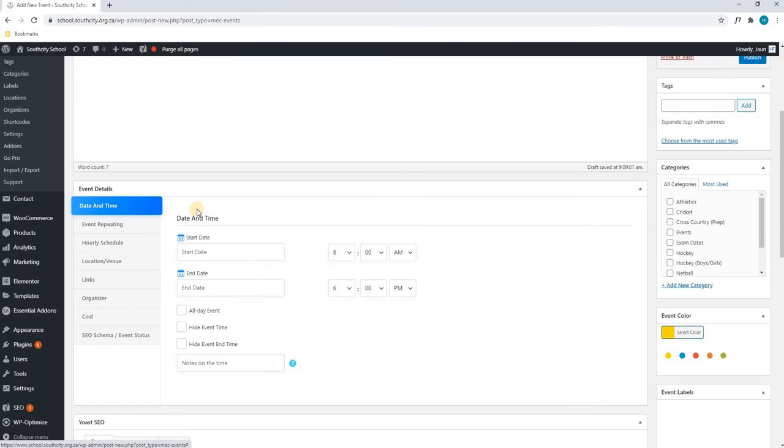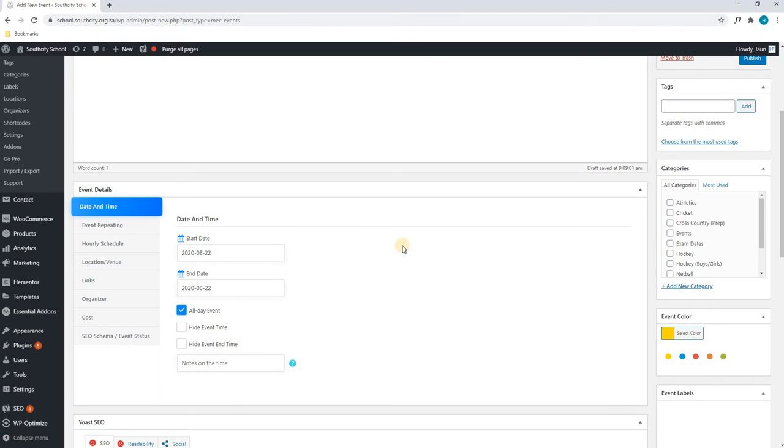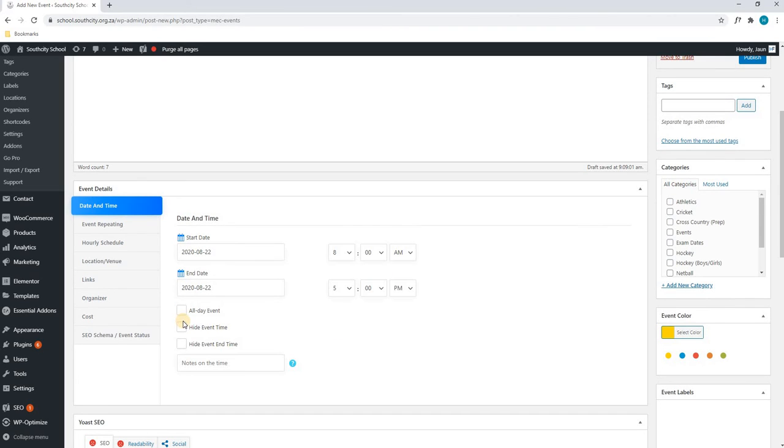Starting with the date and time, we will enter a start date. For this tutorial, we will start on the 22nd, and we will end on the 22nd, as it is a one-day event. Our starting time will be 8 in the morning, and our finishing time will be 5 in the afternoon. We also have the option to choose to make this an all-day event, in which case the times are removed. We can also choose to hide the event time, or we can hide the event end time. We can also add notes on the time in the field below.